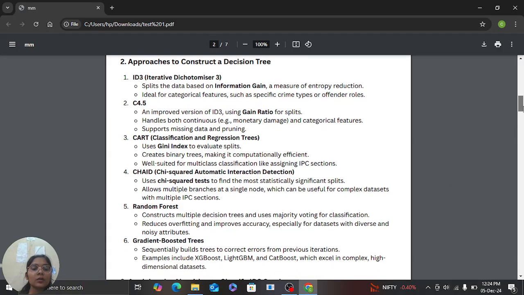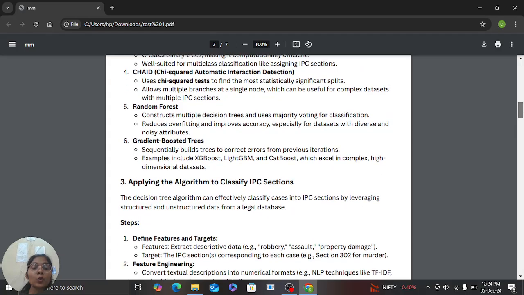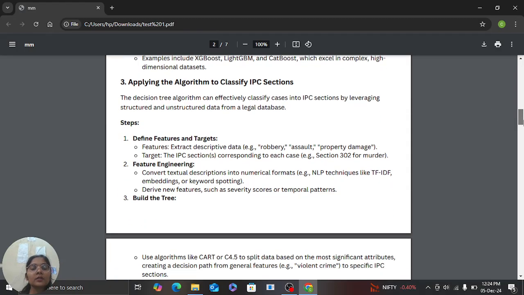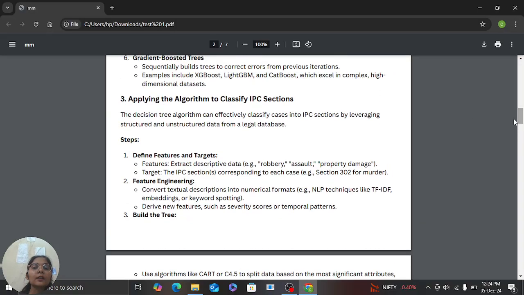So this is one of the most useful and most used methods for the decision tree, where the decision is made on majority voting. It means that where the number of cases is larger, it selects that case. Now, how can we apply the algorithm to classify the IPC section? This decision tree method, how can we apply it on the IPC section in a real world problem?